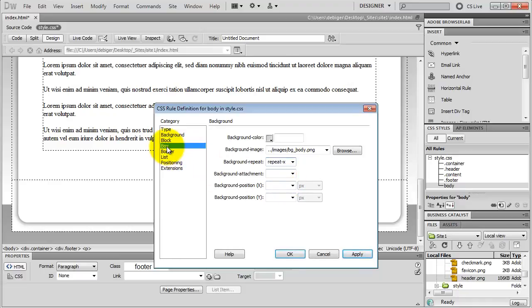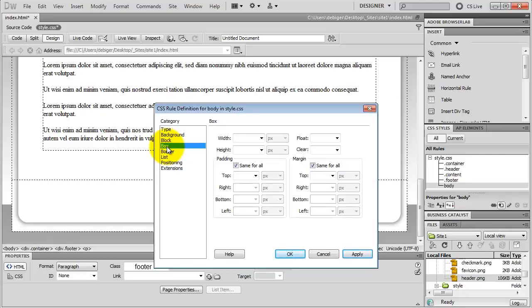Okay, I go to box, and I have a 15 pixel margin on my body tag. It's basically there by default. In CSS, everything has a default value, but I can change it. I just change my top margin to 0. So I'm not gonna have that 15 pixel margin above my header image.